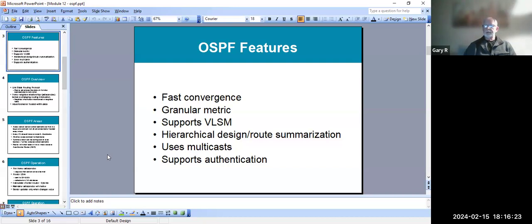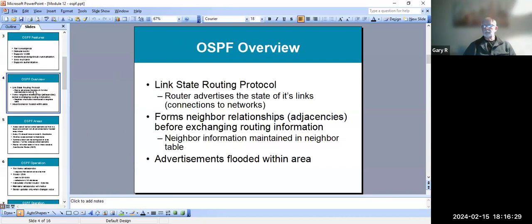Okay. So let's go on here. OSPF is what's called a link state routing protocol. And it's very simply, it's going to advertise the state of its links. And those links are its particular connections to networks. So if a router has 3 interfaces, they're all running OSPF in the same area, then the router will generate an LSA, a link state advertisement, for each of those networks to which it's directly connected.